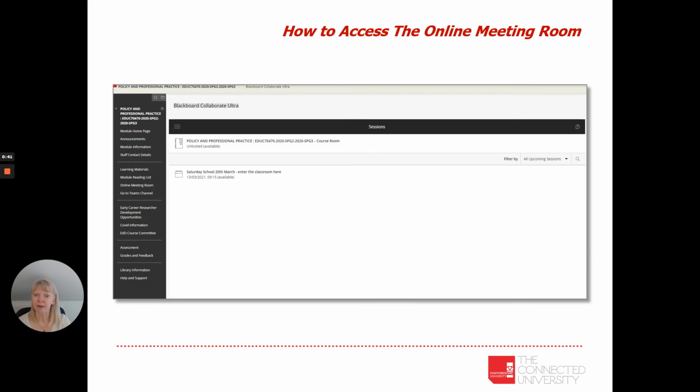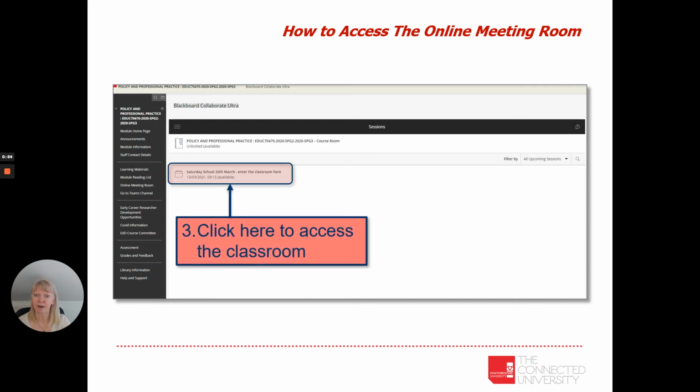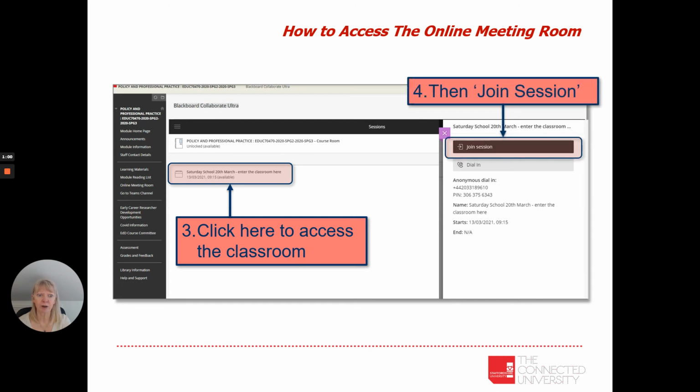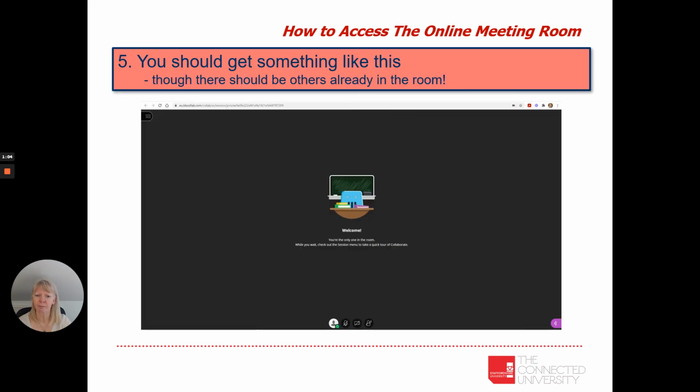That then takes you to this page, and you will see listed the date of the session you need to join. So for the purposes of the forthcoming week, it's Saturday the 20th of March. So you click on that button there, and that takes you into another screen, which appears like this. You then click on the Join the Session tab, and that will take you directly into the meeting space.